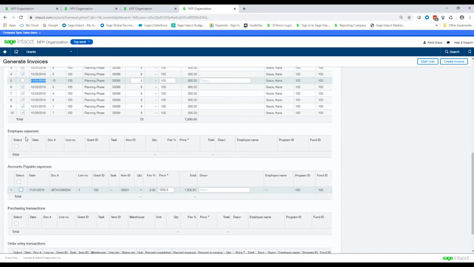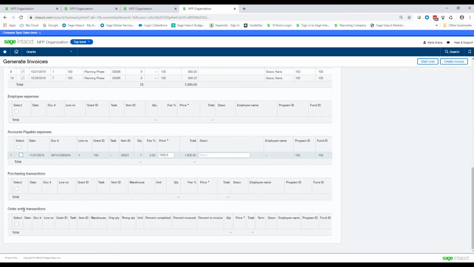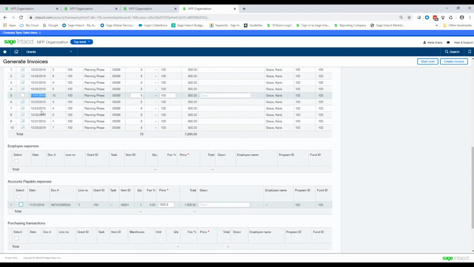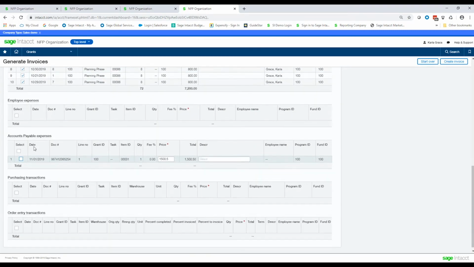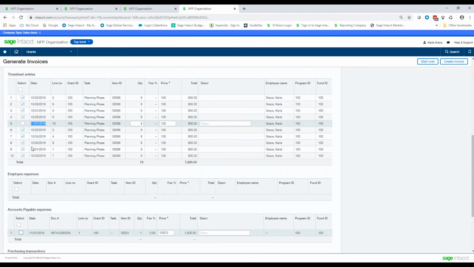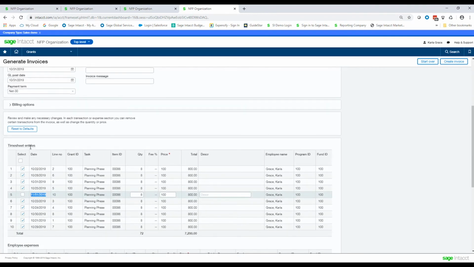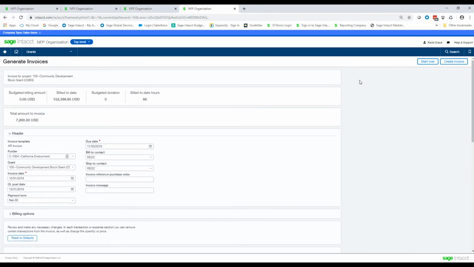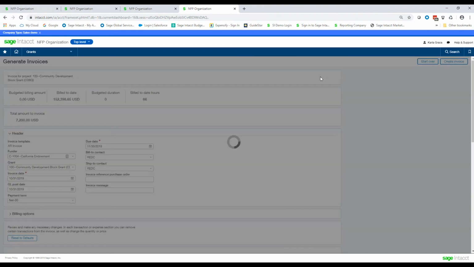So you can see here you'll have the different sections: employee expenses, purchasing transactions, even order entry transactions, and journal transactions if I want to bring journal entries in. For instance, maybe you're bringing payroll into your system through an outside vendor and you want to mark that as billable. All right, and so instead of putting it as time, you want to bring it in as just regular payroll and then mark it as billable that you can bill back to the grantor. So let's go ahead and leave this as such, and we're going to click on Create Invoice.